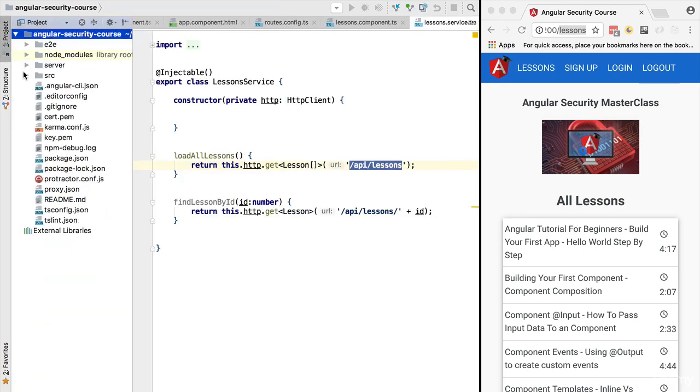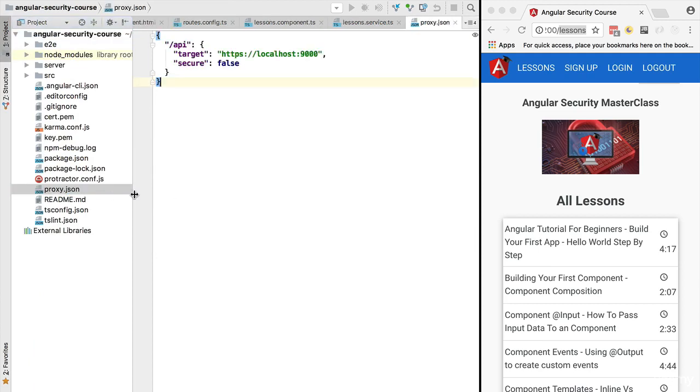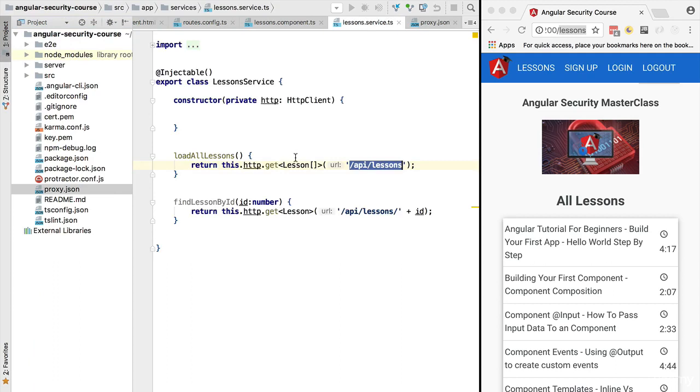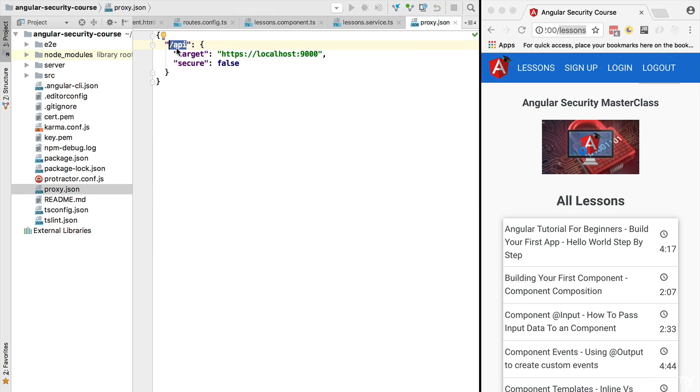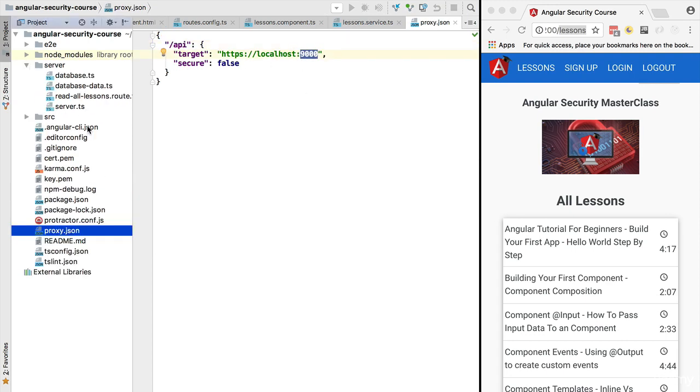/API/lessons. And as we have seen, we have some proxy configuration that is saying that all HTTP requests that start with /API, all these HTTP requests starting with this prefix are going to be redirected to our server that is running on port 9000. Let's have a quick look at our server.